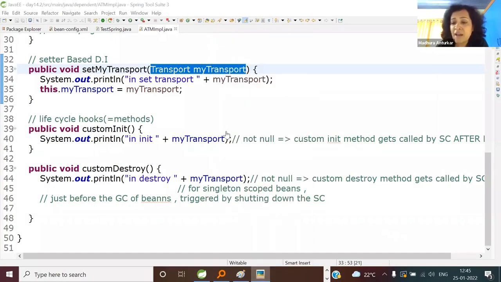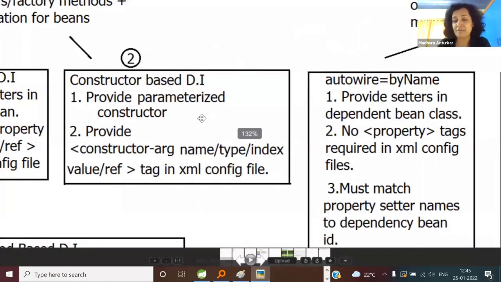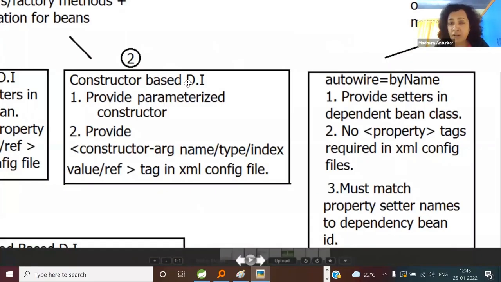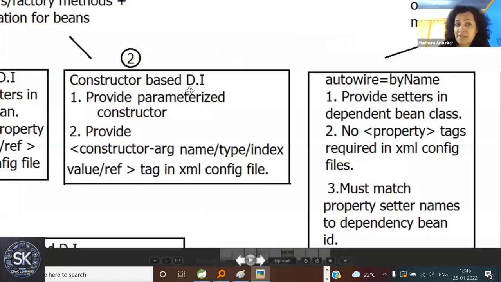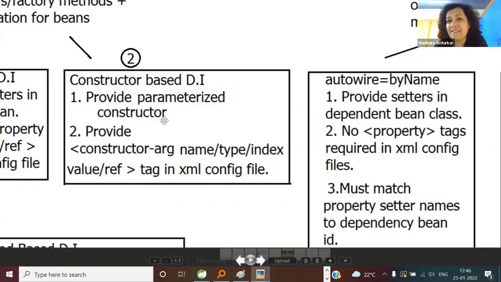So here the answer becomes yes. We are entering the next wiring style, which is called constructor-based DI. It is not rocket science. It is not a concept which has been founded by Spring. Parameterized constructors were already there in the market. We are just making use of it. So constructor-based DI means what? Will you continue to use the default constructor or will you need to supply a parameterized constructor? Answer is already there. Parameterized constructor.